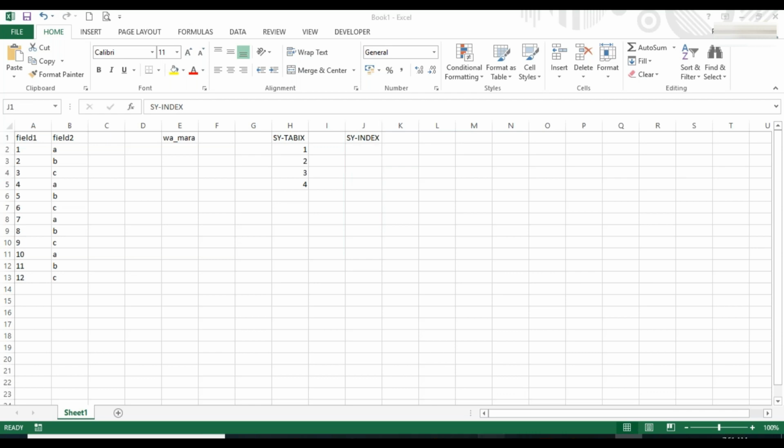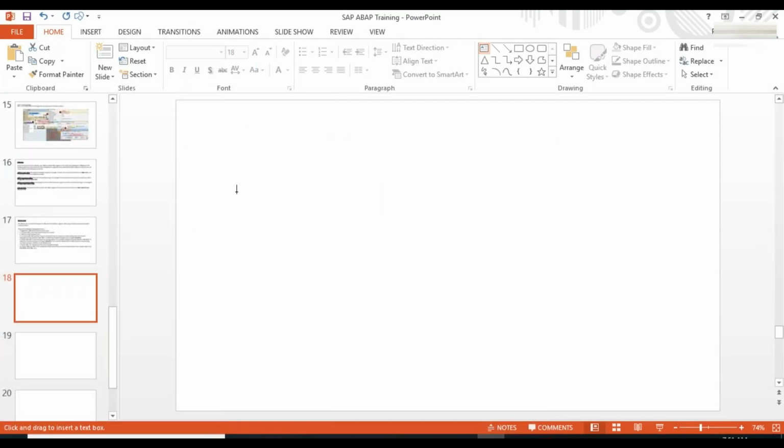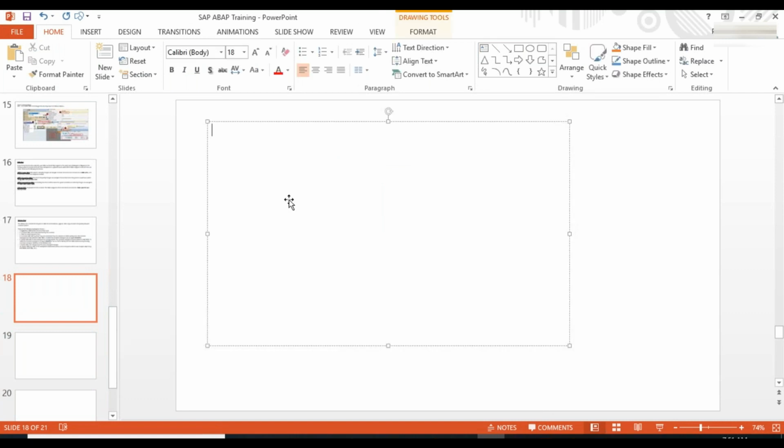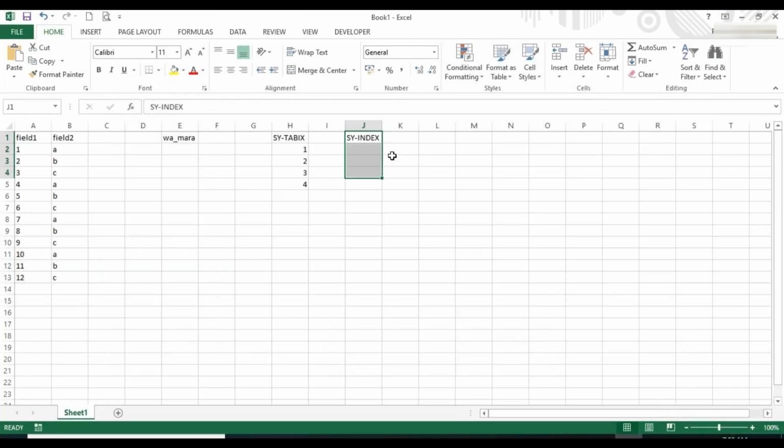Sy-Index is the loop iteration, and Sy-Tabix is the active row, the current record index in the table. Sy-Index is the loop iteration number. Okay, this is clear, right?